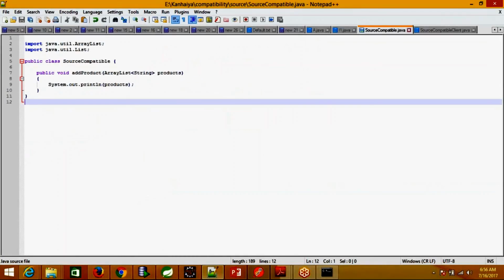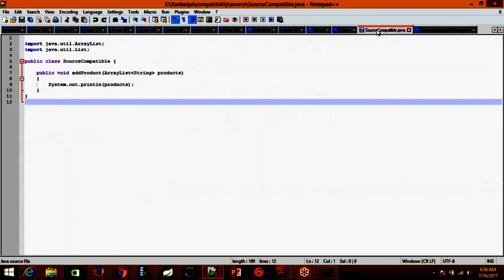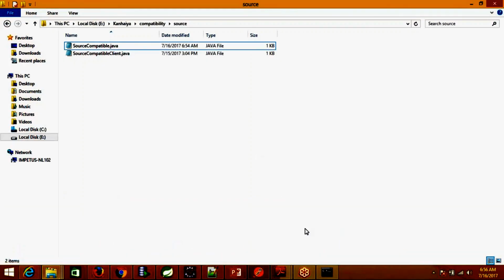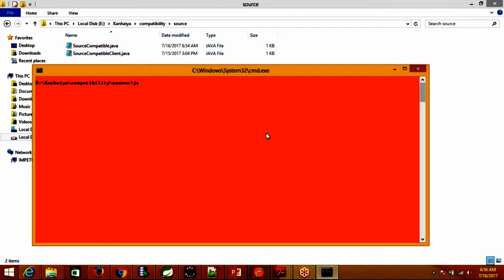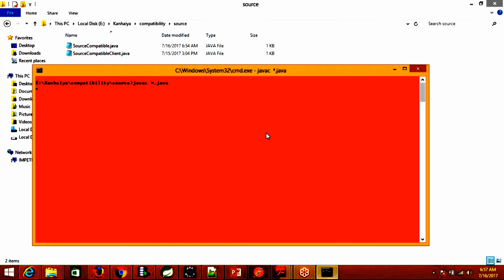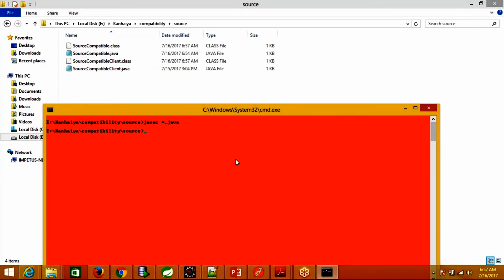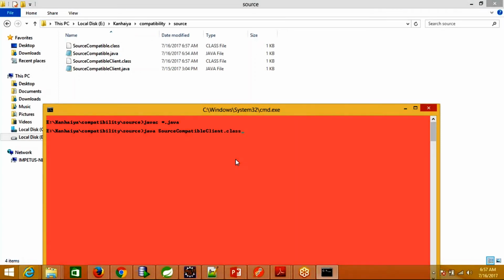So let me show you the program, the same program we have in the IDE, and I'm going to compile this program through the console. We are at this location and I'm going to compile this program by hitting the command javac *.java. So it has compiled both of the classes, and let me run the client class now, SourceCompatibleClient. So it should give you the desired output like P1 and P2.